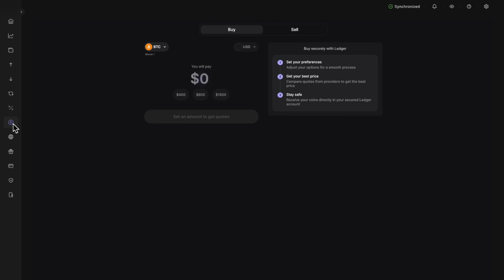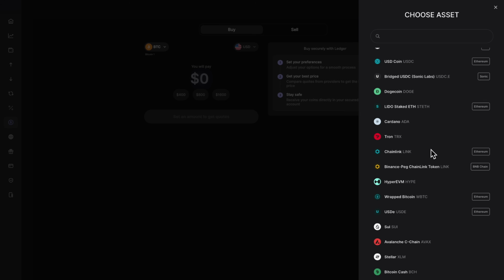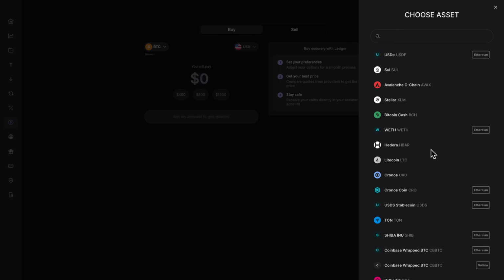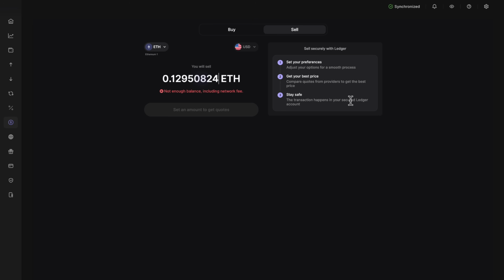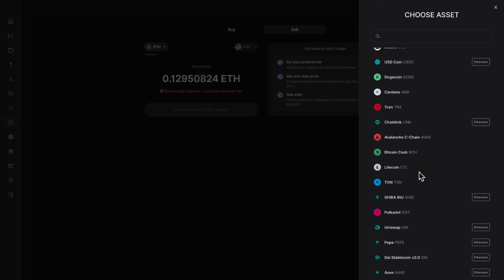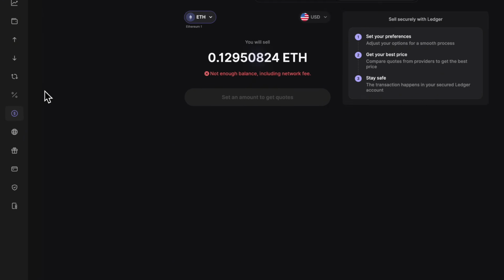Above that, we have the Buy and Sell tab. So this is where you can buy and sell different cryptocurrencies directly from your Ledger Flex device. And there's a lot of different options to choose from, as you can see from this list. These are all cryptocurrencies you can buy directly through your Ledger Flex device. And you can also sell a large variety of different cryptocurrencies directly from the Flex, which is super cool.